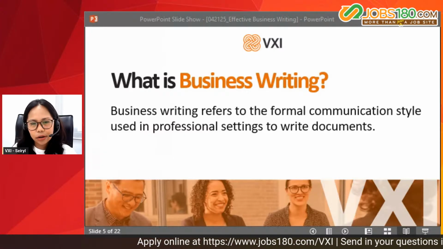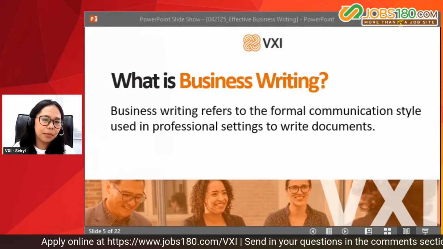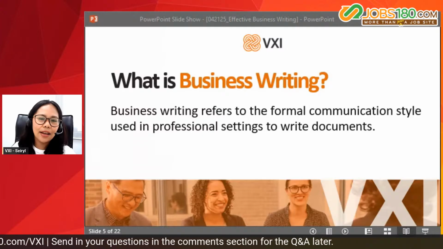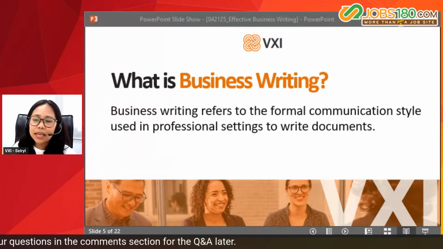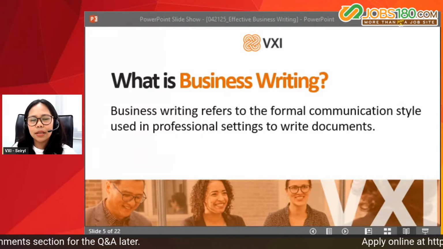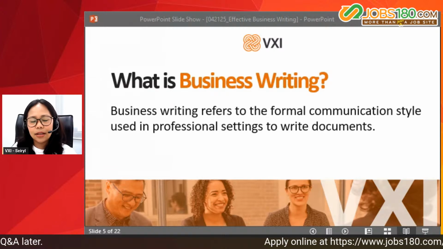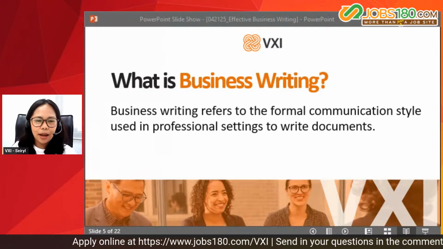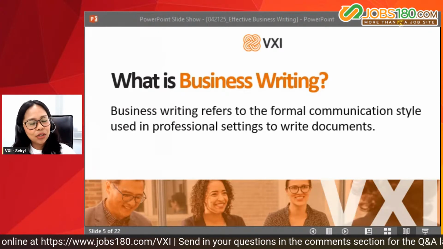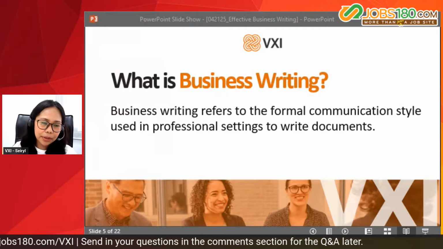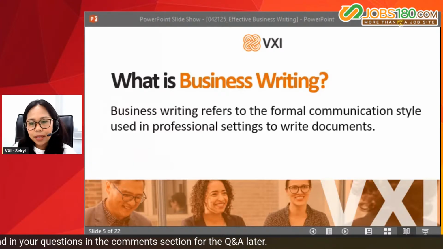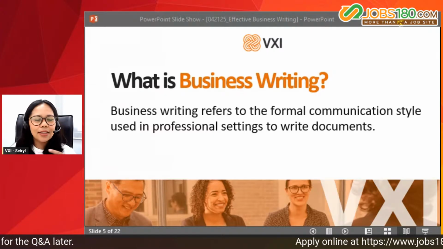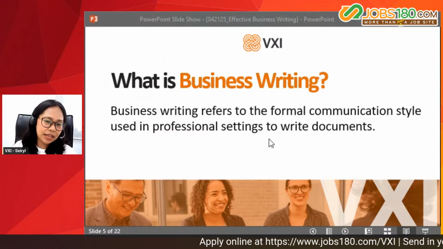Now, these documents are probably familiar to you, like reports and emails, especially for our audience who have work experience already. We have memos, proposals, and even handbooks. Those are the ones, when you start working or when you get hired, they will give handouts regarding the rules and regulations in the company. Those are business writing or business documents too. We also have business reports, meeting agendas, newsletters, and even press releases.